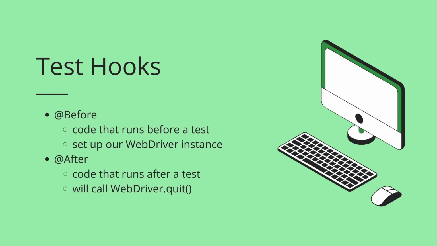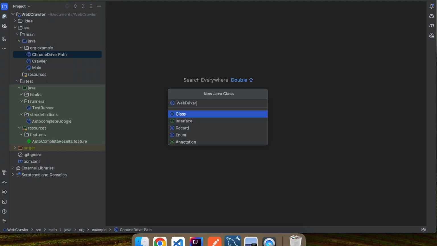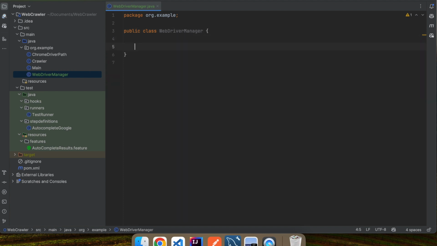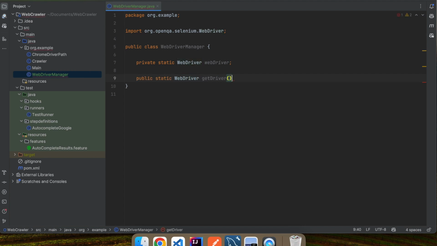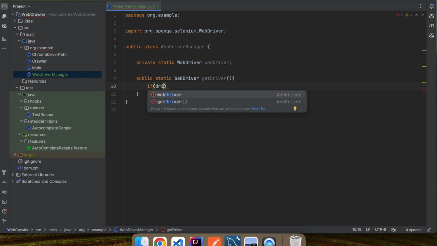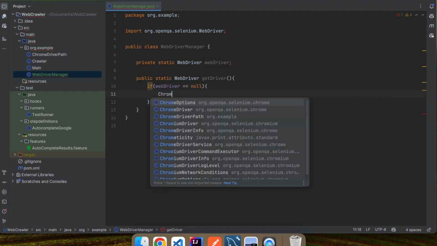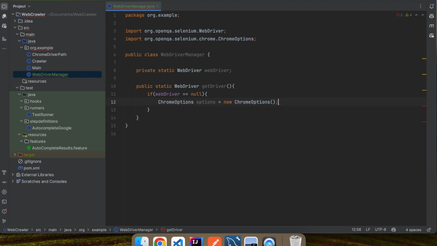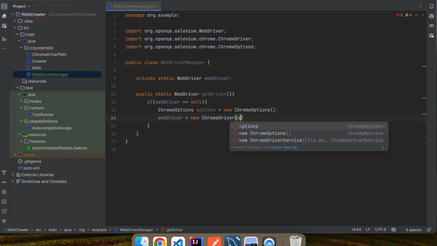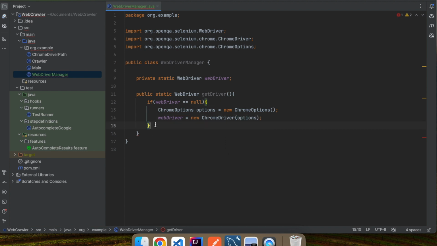Okay, let's get started. First off, let's create a new class called WebDriver Manager. It will have a single field, private static WebDriver of WebDriver, and one method, public static WebDriver, getDriver. If the WebDriver is null, meaning it hasn't been created yet, we're going to create a new Chrome options and then pass those options into a new Chrome WebDriver. We didn't set any options here, but this is where you would do it. And then we will return the WebDriver.